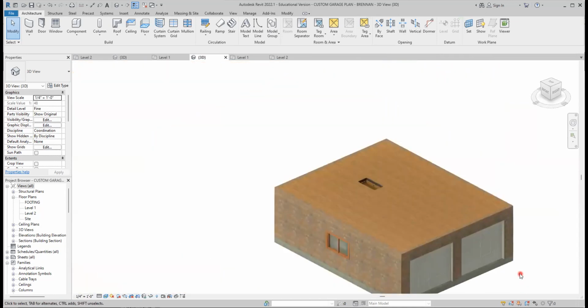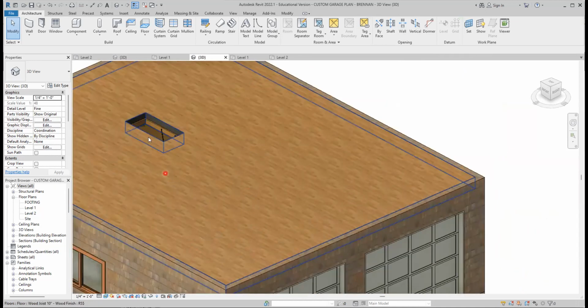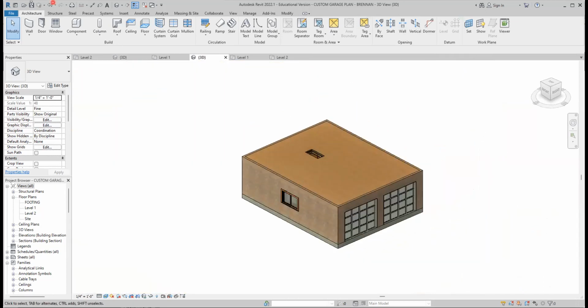Okay, so now the attic stairs. Now, let me point something out there. When you put in attic stairs, they are something that I had to look around for. It didn't come automatically with Revit, but I found it and I put it in there and it's working great. So now there's a little stair here to access this. Okay, let's save it.